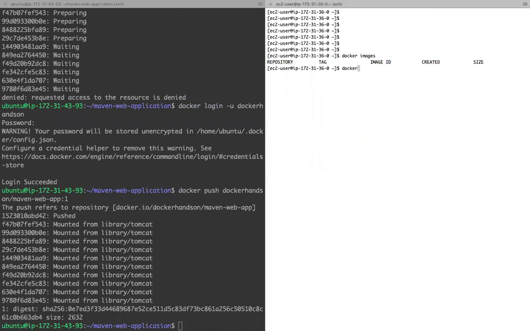So let me show that. Docker run, I will explain what -d -p mean later. This is my container name, anything I can give, from this image. Now since I am using a public image, I don't need to authenticate while pulling.